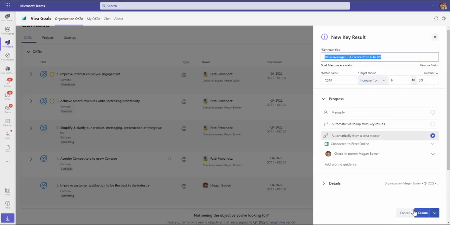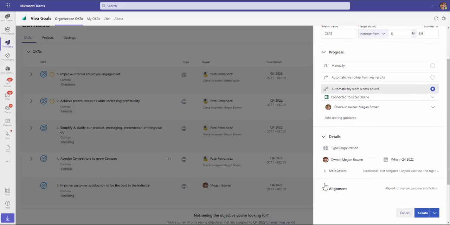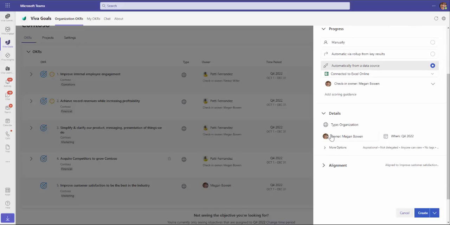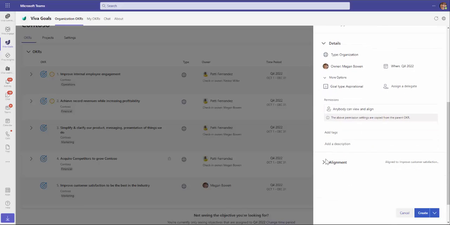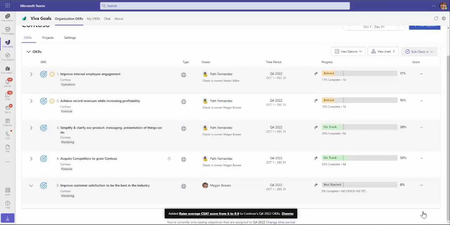We can also edit the details in a similar way we did for our objective. The More Options fields are also available for us to change. We can also review our key results alignment and modify it if necessary.